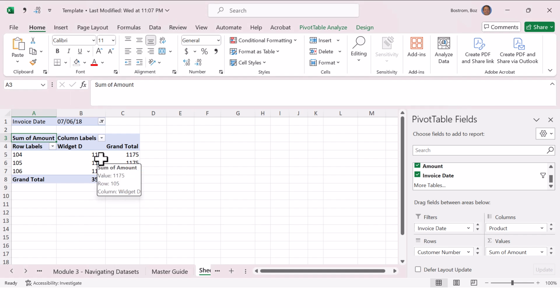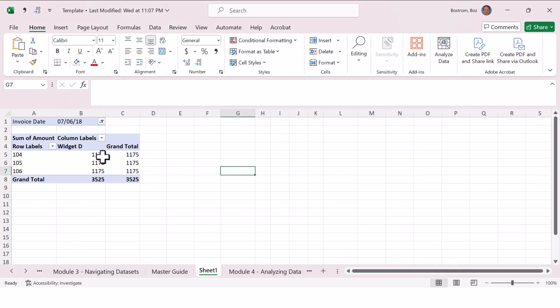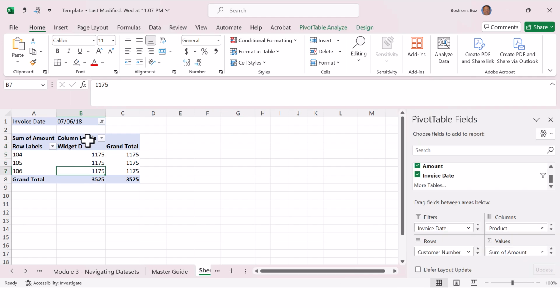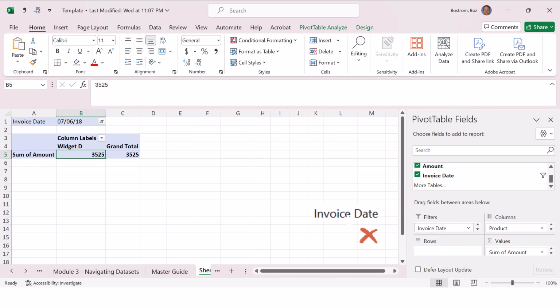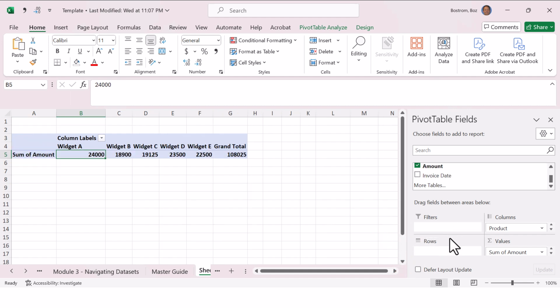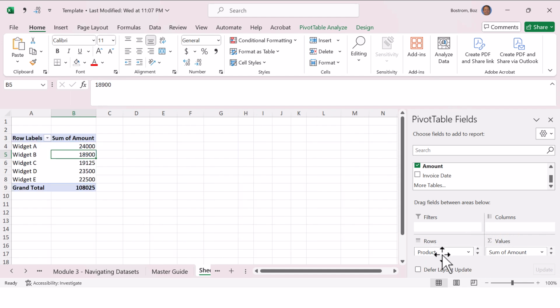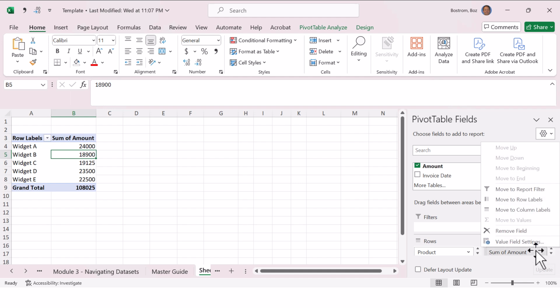And now it tells you that on July 6th of 2018, we sold widget D to these 3 different customers. So I always say to start simple. I can get rid of these just by dragging them to the outside, or I could have just clicked on them. But start simple, something like product, sum up the amounts, and then just experiment with dragging and dropping other items in.